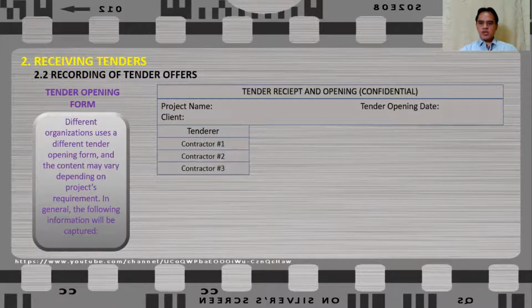The tenderers who submitted their offer will be listed, and in certain cases, even the name of the contractor who previously expressed their interest to tender but has not submitted their offer will be listed as well, particularly if a selective tendering strategy is used. Then the submitted price will be recorded. Depending on the project requirement, a breakdown of preliminaries, overhead, and profit can also be shown.